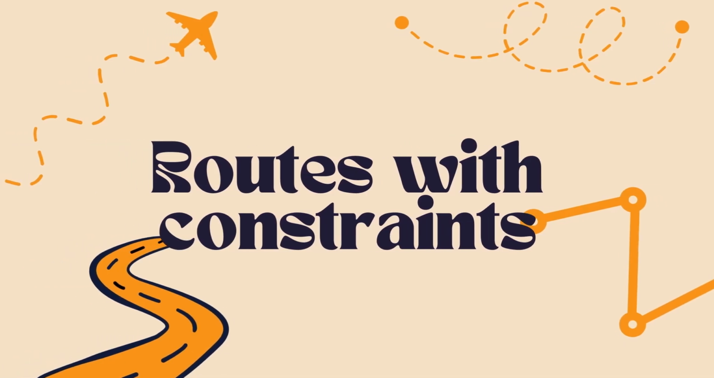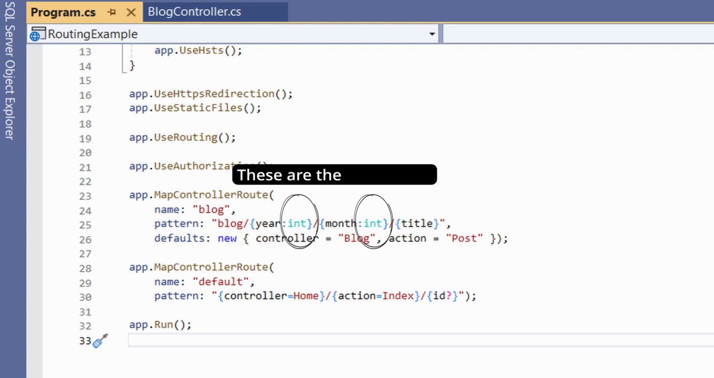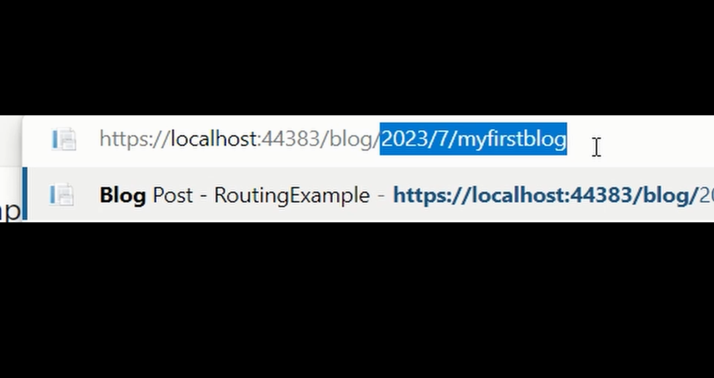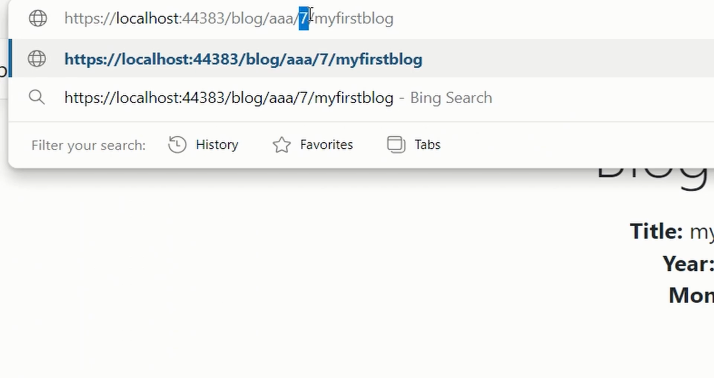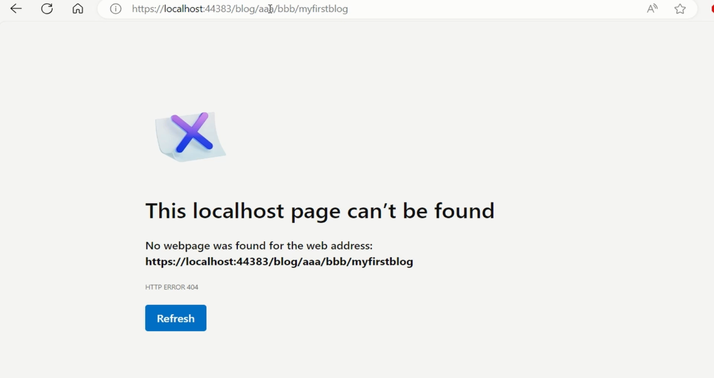Now let's talk about routes with constraints. When writing the pattern of the route, you can add constraints for the parameters. In this example, the year and month must have integer values. As you can see here, the year and month are numbers. Let's try to change it to letters. We will see a page not found message.